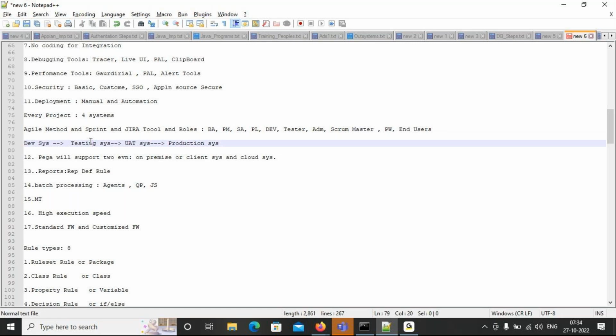This also generally will be taken care of by the LSA and administrator people, but our involvement will also be there. How can we do deployment? Already I told you, Pega supports two types of deployments, right? What is that? Manual deployment and automation deployment.